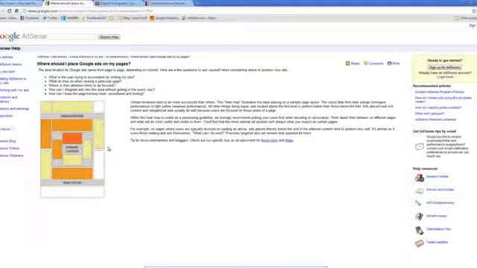Today's video tutorial is all about Google AdSense and specifically about increasing your click-through rate on your Google AdSense ads, or CTR, so getting more clicks on those ads. And that's important obviously because the more clicks you get, the more money you're going to make.